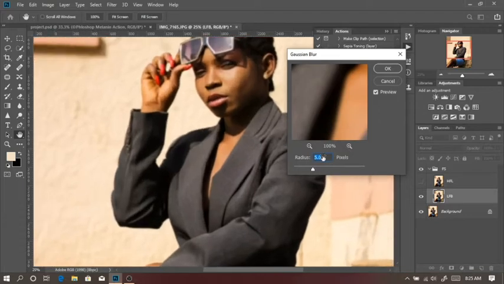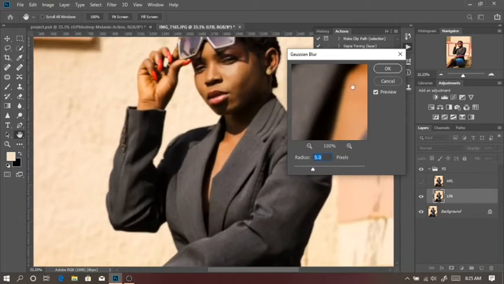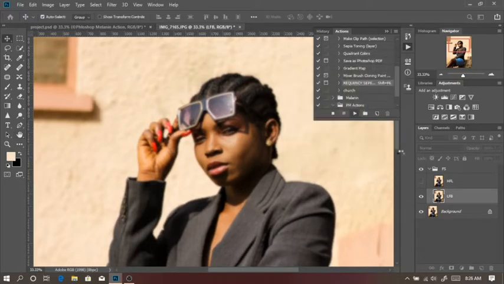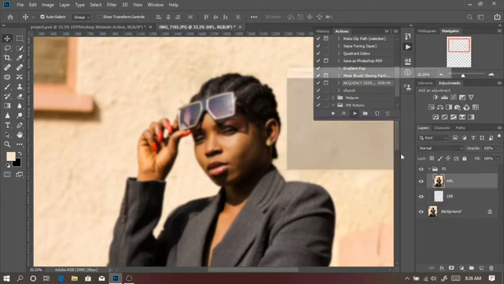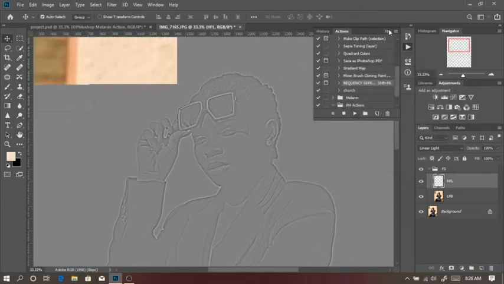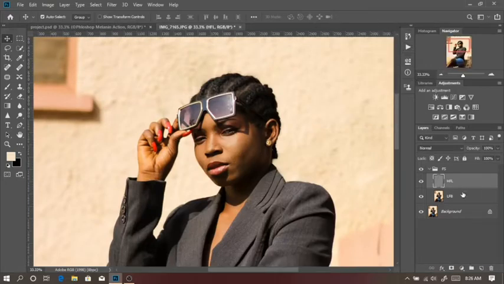Let's zoom in a little bit in my image and see if the blur has covered most of the blemishes on her skin. I think I will go with, let's say, 7. Yeah, I think 7 is okay, so let's hit OK. As I said earlier, the higher the blur, the more skin texture you retain. So let's go ahead and start with the skin retouching.